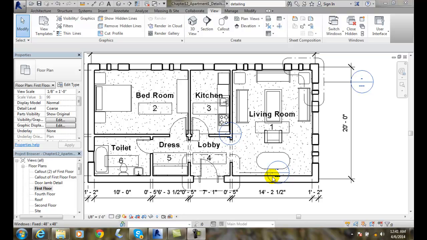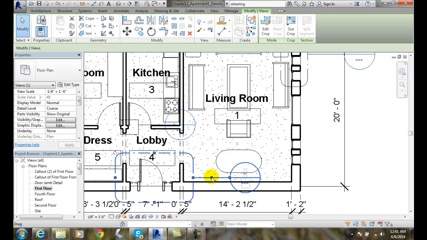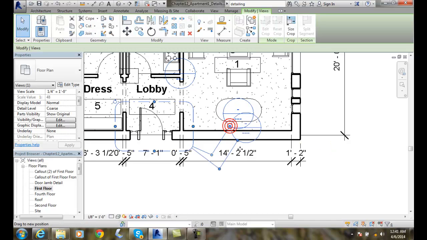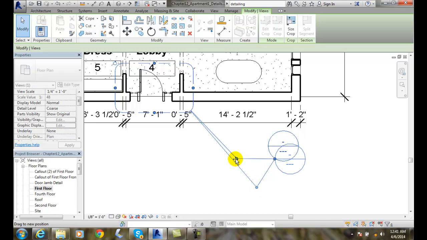Modifying the callout view properties. The first thing we can do is control the bubble head or the callout head. We can pick on it and it'll have an elbow here, and we can drag this elbow down, for example, to this corner here. Then I can come over here and drag on this drag control, move this thing around a little bit, so that it's got out in the open a little better.